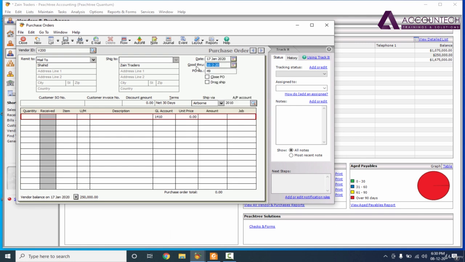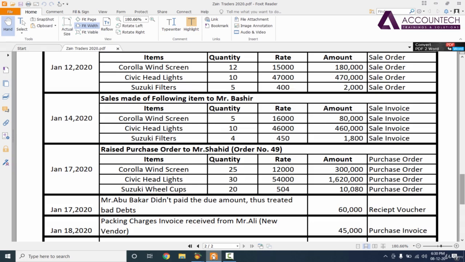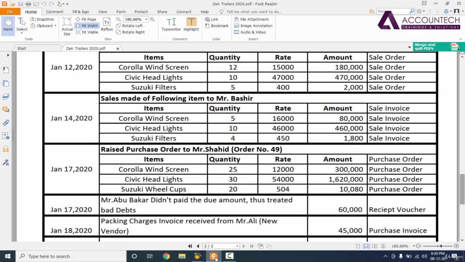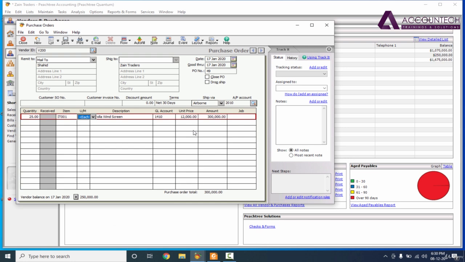It automatically sets up the date of goods through, meaning when it is due to be delivered. You can either change it if you want to. Let's make it 17th January. Now quantity is 25 for Corolla windscreen, and the rate is 12,000. So the rate is intact, it hasn't changed.